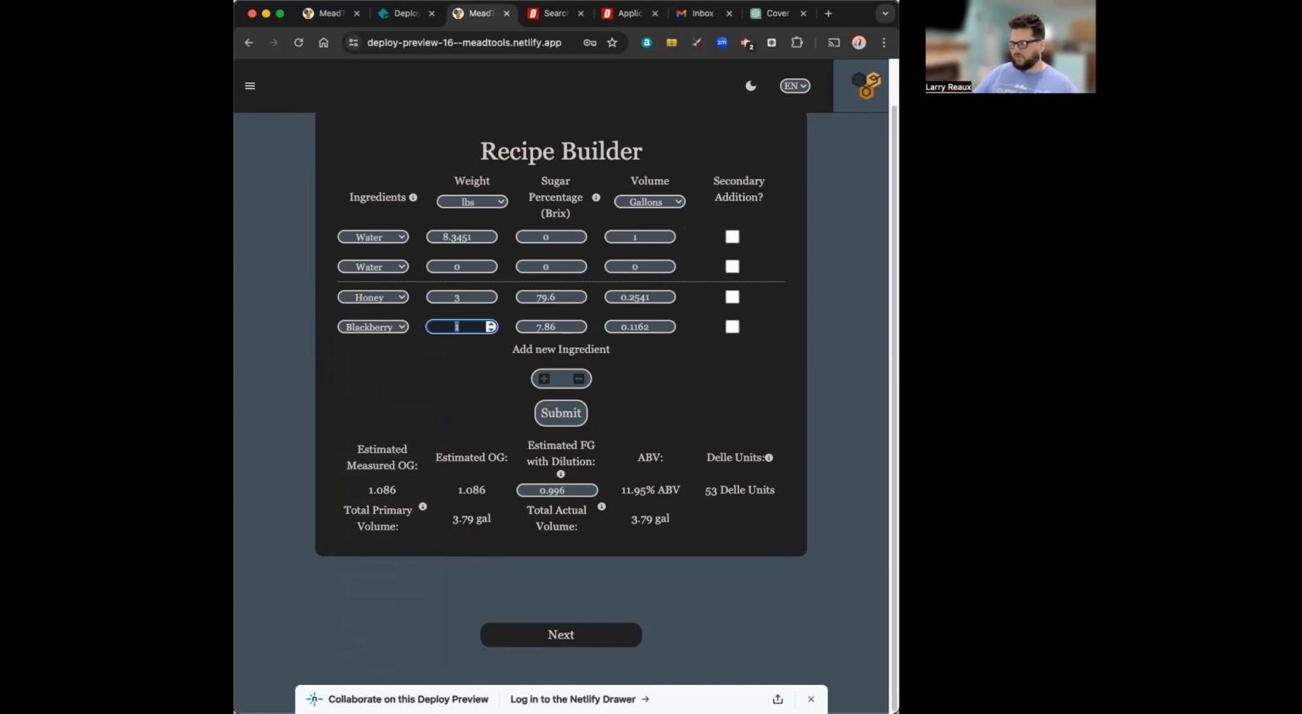So I'm going to add 2 pounds of blackberries, and I don't want these to ferment, but I still want to know what my ABV and everything is going to be. So if I click this button right here, that adds it to a secondary addition. You can see that the estimated measured OG that you'll get is 1084, but the actual OG is closer to 1076. And then it has my total primary volume, which is the amount you'll see in primary, and the total actual volume, it's a little bit higher. And it adjusts your FG to account for your secondary additions. And then it gives you your alcohol percentage that you would end up with.